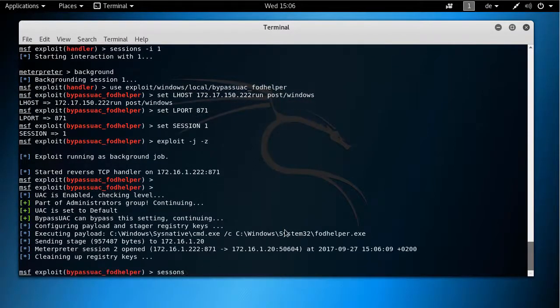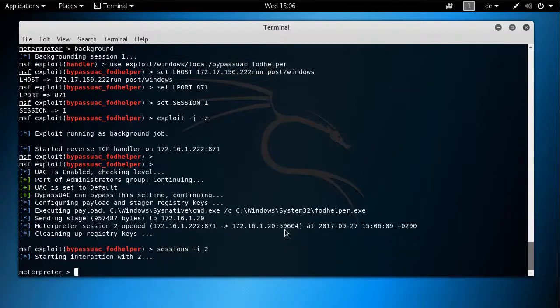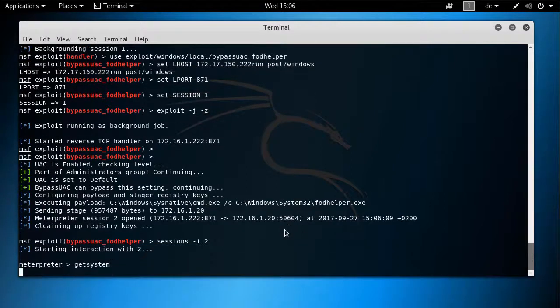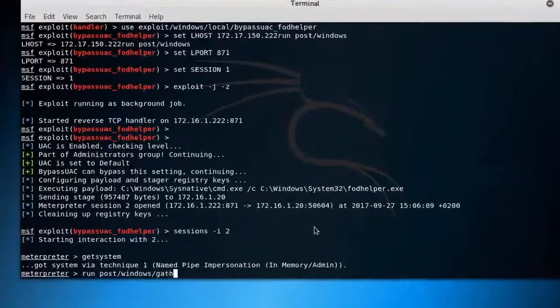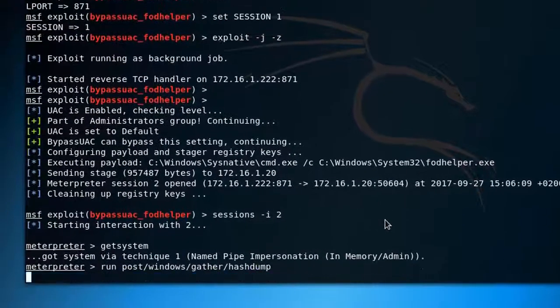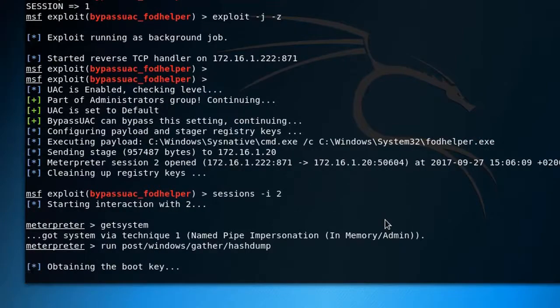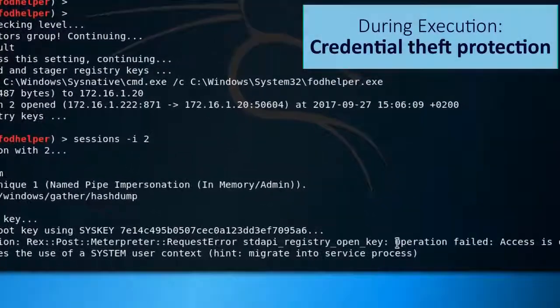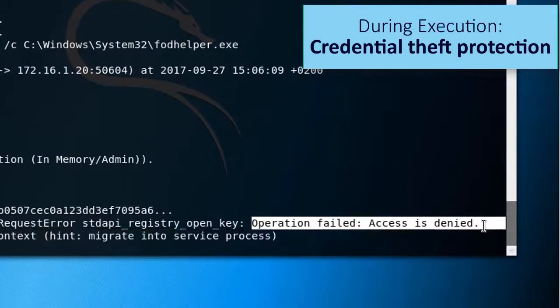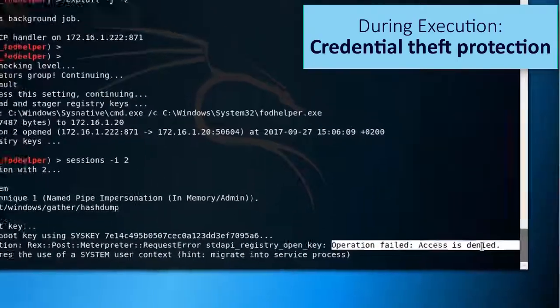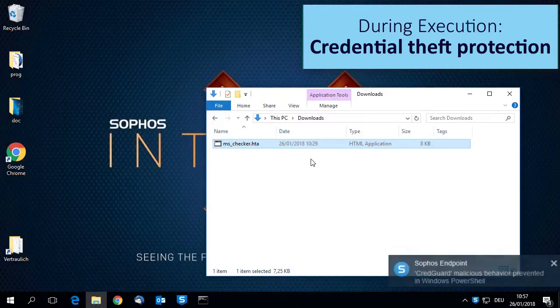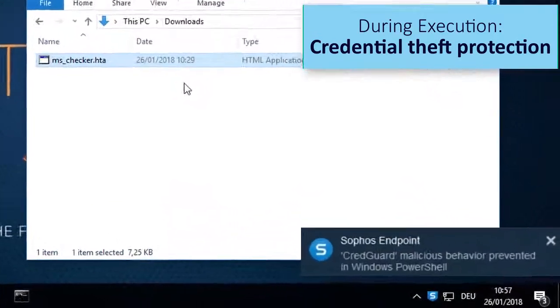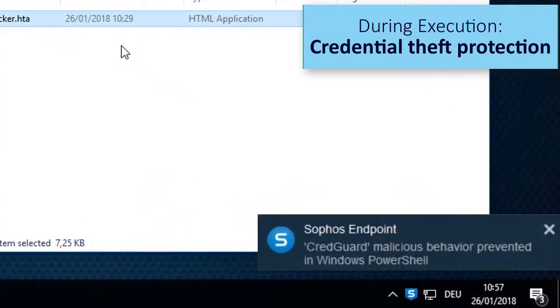I want to go even further and steal passwords from memory or password hashes from the registry. As an attacker, I've just extended my rights and I got system rights. But now I try to steal the password hashes from memory or registry, I get an access denied, because another protection layer against credential theft in Intercept X prevented me from this. A message on the client tells me that credential theft has been prevented.